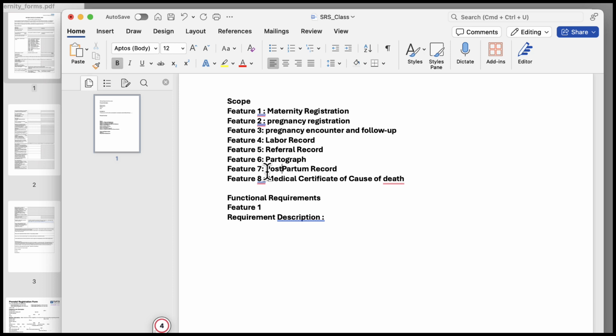Okay, so feature 3 again, we have pregnancy encounter and follow-up. We'll define what the fields for the pregnancy encounter and follow-up will be. We'll look at the labor record. We'll define what the fields for labor will be. Then there is the referral record, what the fields of the information we're collecting will be, and then we'll look at the postpartum, the partograph, and the certificate of death, what information they are going to collect.